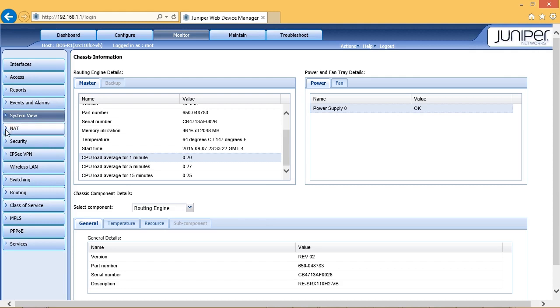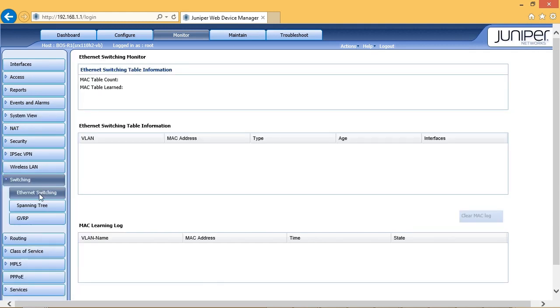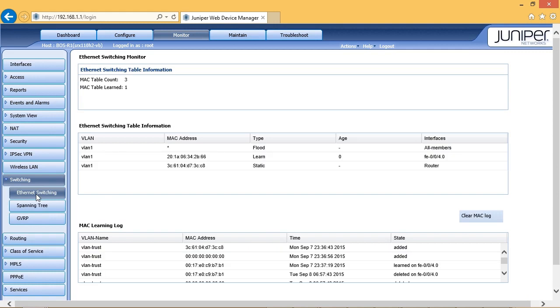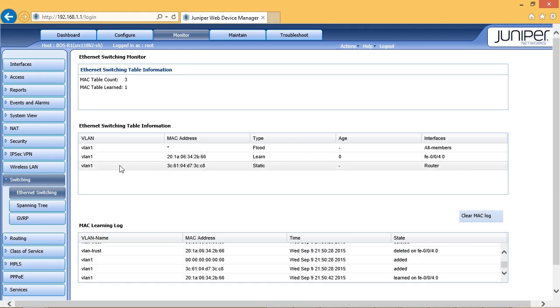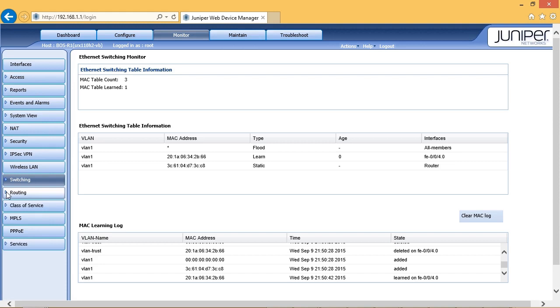And then from a software point of view, you can monitor your software configuration. So things like monitoring NAT and the security of the device, your VPN features, the wireless LAN features, your switching features. So if I go into switching here and Ethernet switching, you can see things like the MAC table information, right? So that's very useful. We can see that we do have 3 entries in the MAC table, and then we can see that down below here. So that's very useful.